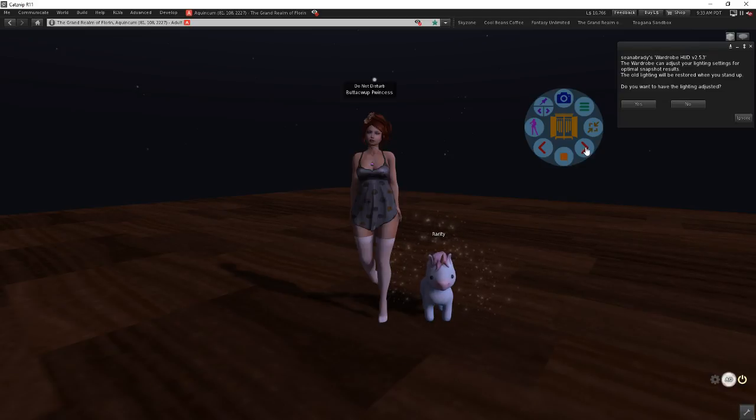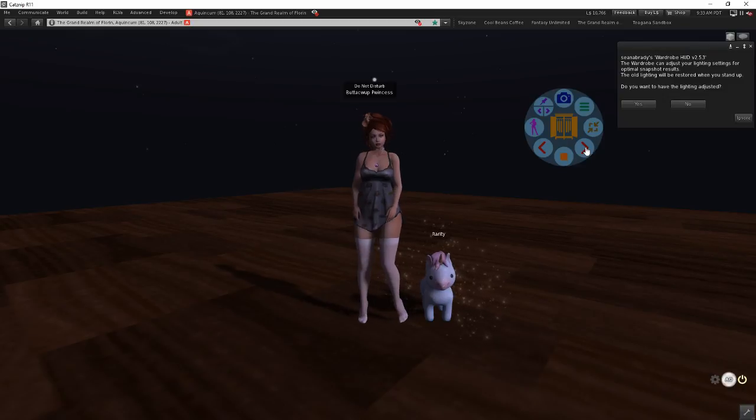You don't need to rez out your pose stand. You don't need to do anything. You can just click on these and change to the different poses that you have in your HUD.